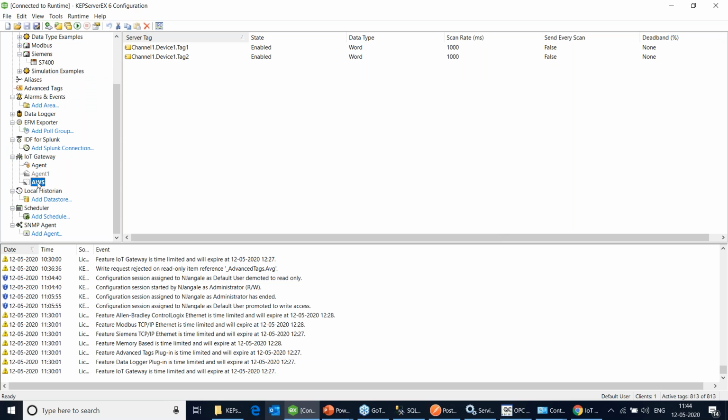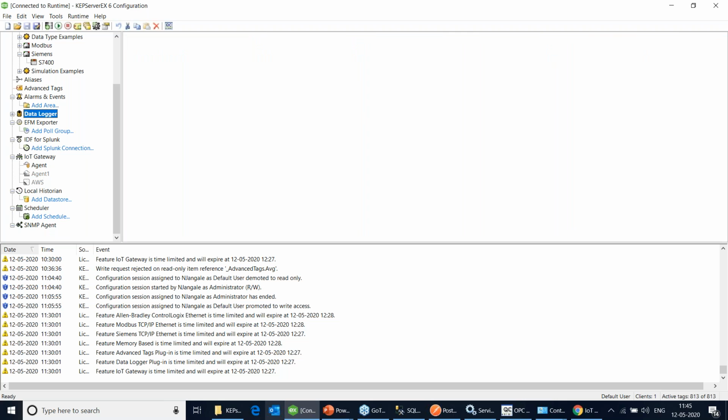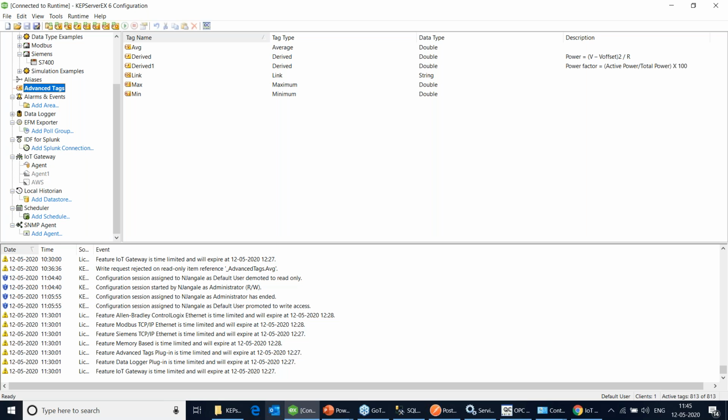So typically it is licensed on the number of tags. For DataLogger, there is no such limitation on the number of tags or the number of DataLogger groups. But as I told you, you have to check your database as well as your network or your computer specification, so that performance will depend on that. Then for advanced tag, obviously there is no limitation on the number of tags. Each data type or tag type can be used with this advanced tag.